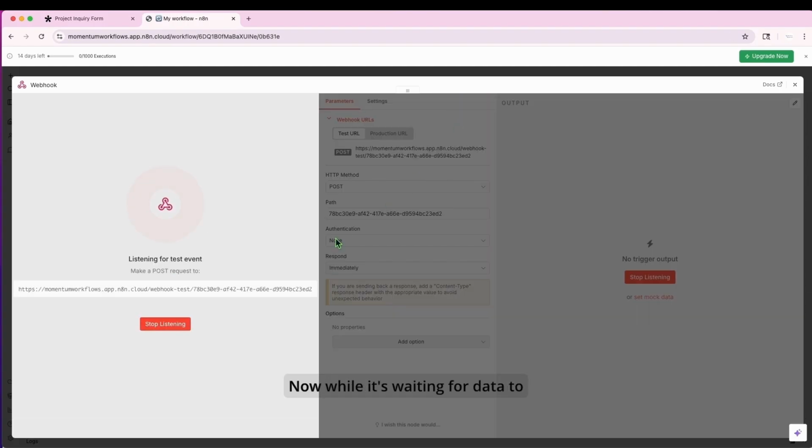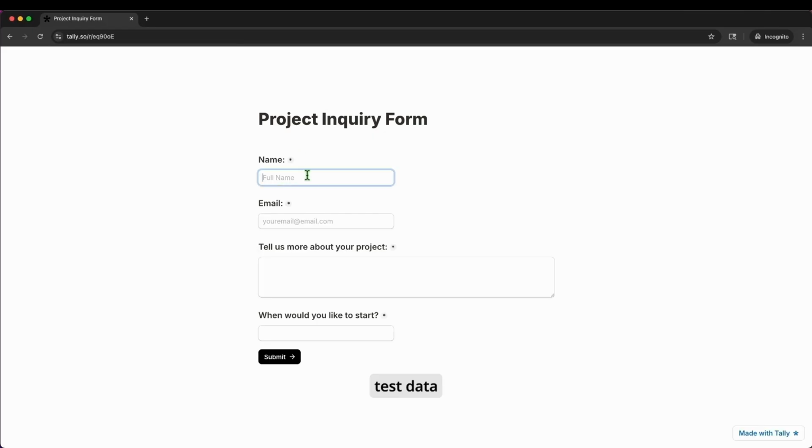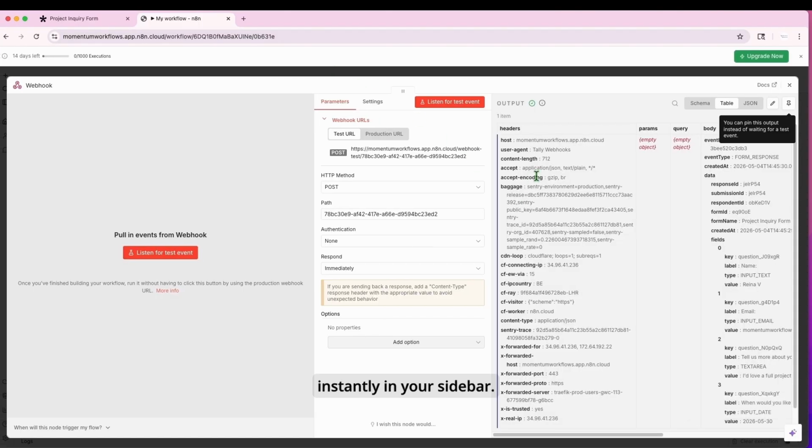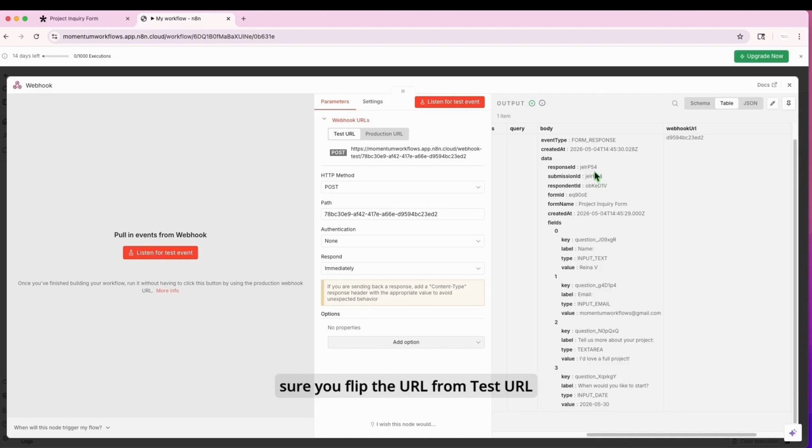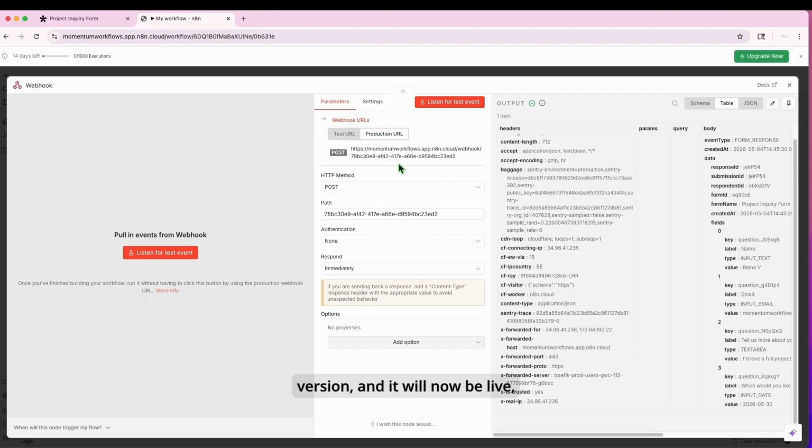Now, while it's waiting for data to come in, you'll go back to your project inquiry form and put in more test data, a different set of test data, so that you'll see it populated in n8n that it's currently waiting for. Once you submit your form, you'll see the JSON data appear instantly in your sidebar. You'll go through it and make sure you have everything that you're looking for. Once you're happy with it, make sure you flip the URL from test URL over to production for the real version, and it will now be live, running, and always listening for data that is sent to that webhook URL.